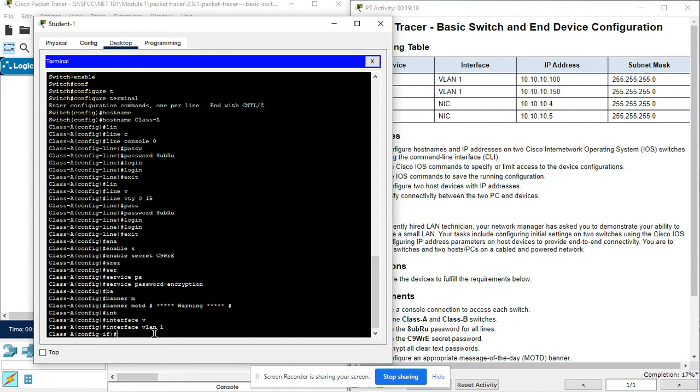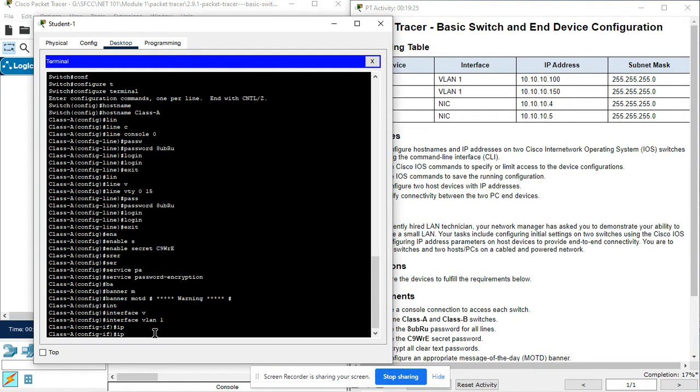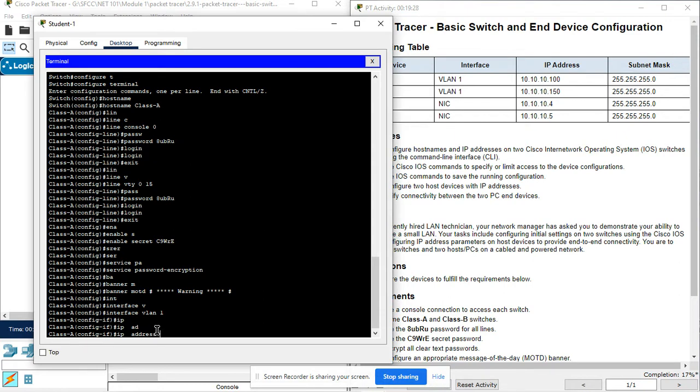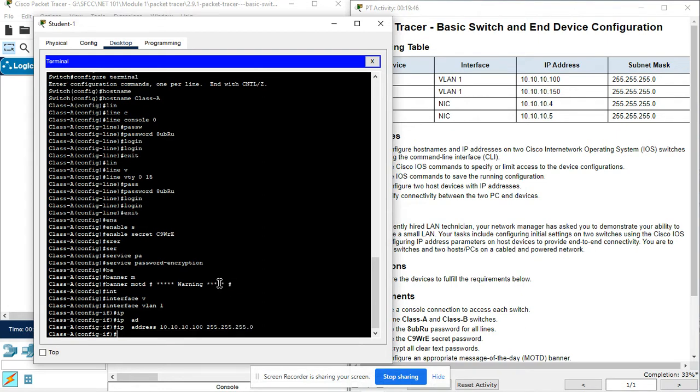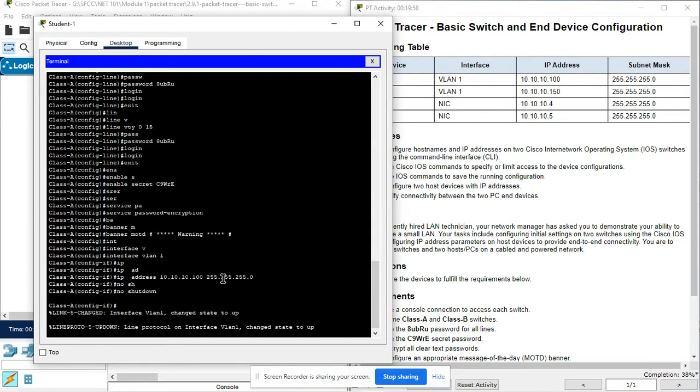Now let us assign the IP address using the IP address command. So ip address 10.10.10.100 with the subnet mask for it, 255.255.0. And now we have to change the state of this interface to up from shutdown. So we will use the command no shutdown. You can see now the state changed to up.